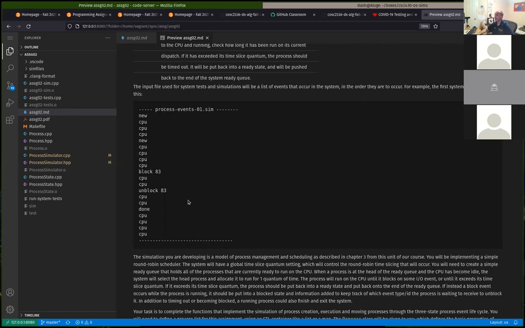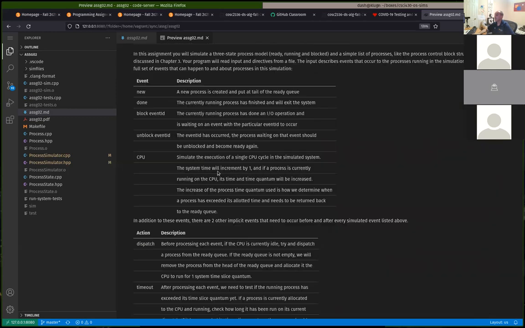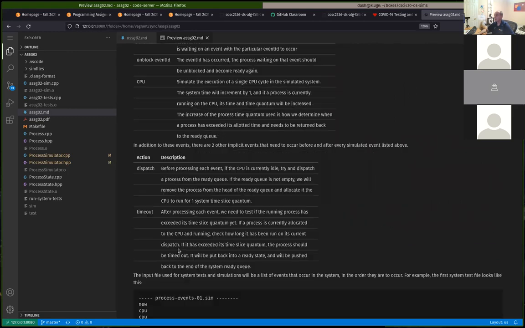We are using round robin dispatching and time slicing in here. So we're also simulating that for a process that's scheduled to run on the CPU, the system will have some idea of the time slice quantum, some amount of time that a process runs. And if it meets or exceeds its time slice quantum, it will be timed out. In that case, it doesn't get blocked waiting on I/O. It just gets returned back to the end of the ready queue so that we can select another process to be dispatched and run for a bit, all right?